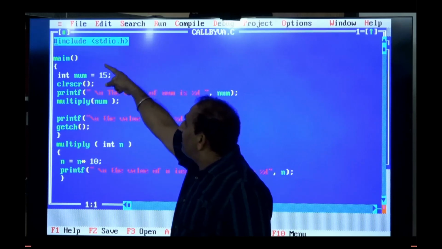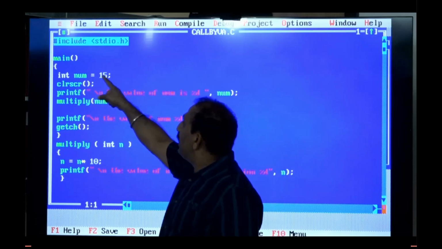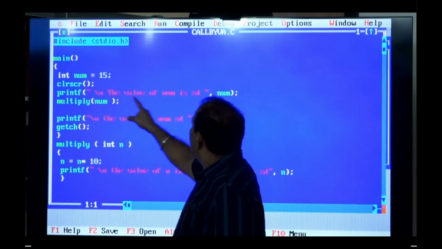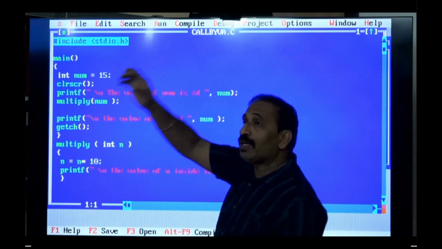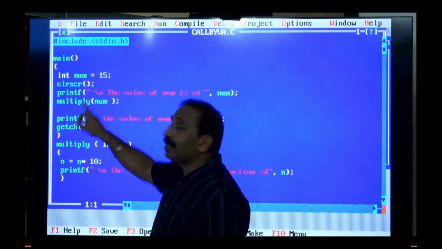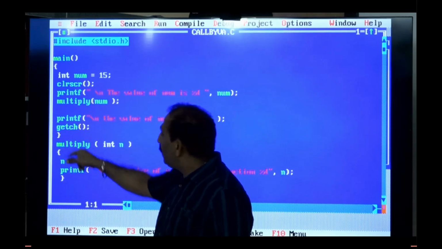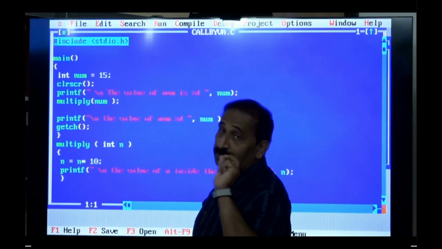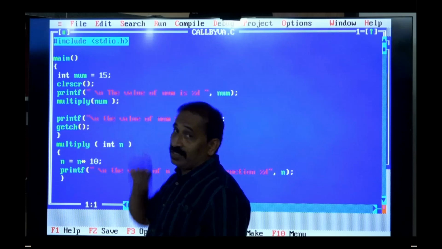See, I am declaring a variable called num. Observe this carefully. Num is a local variable to this function called main. Next, printing the value of num, obviously it is 15 here, because whatever value I have assigned, I am printing it. Next, I am calling a function called multiply. Multiply is a function, here it is written. That function is called by passing a parameter called num.